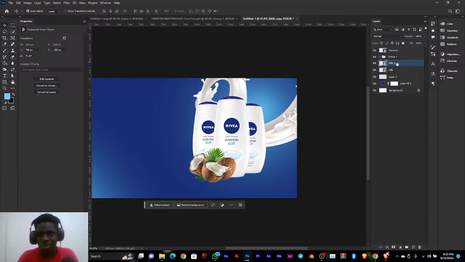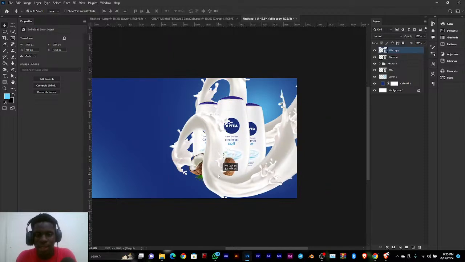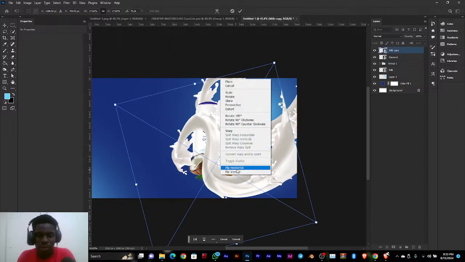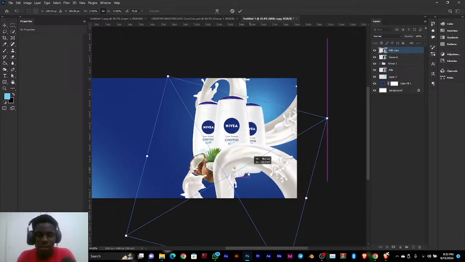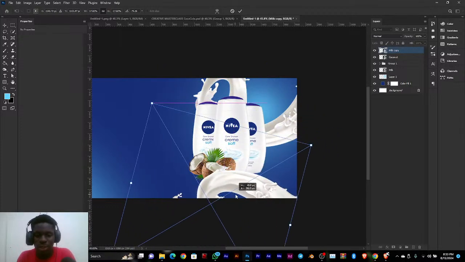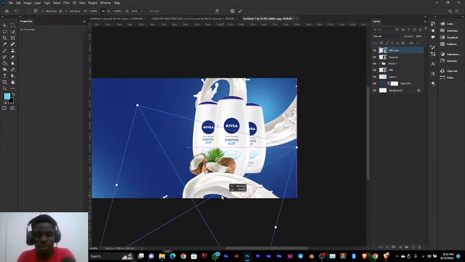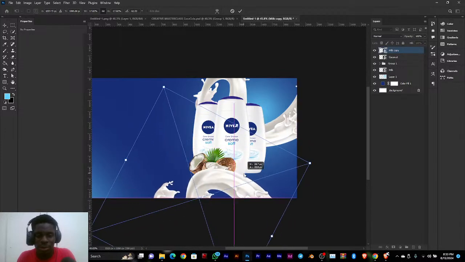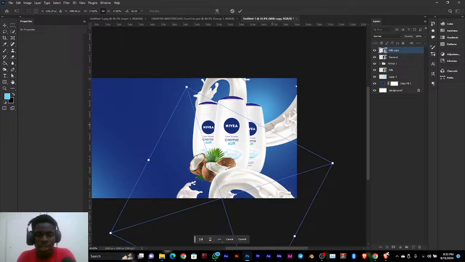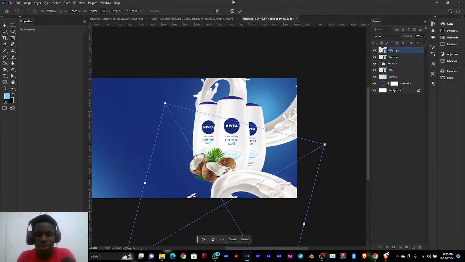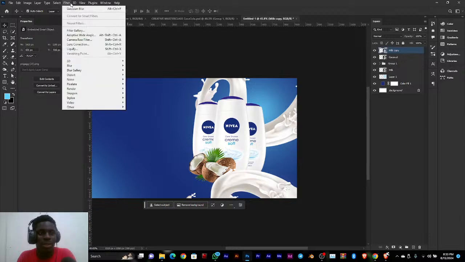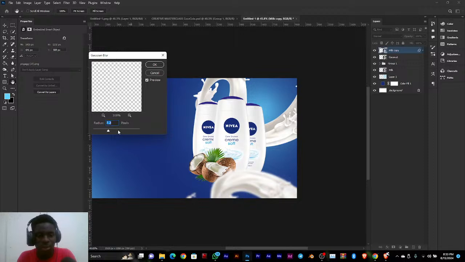So I'll duplicate the milk layer, take it above this layer. Then you can do Ctrl T and flip vertical. So just to create a sense of that depth of field. So the idea is blurring it. So once it's here, you can now select filter, blur, and go to Gaussian blur. So if you're using any other software, you can find out how blurring is done.